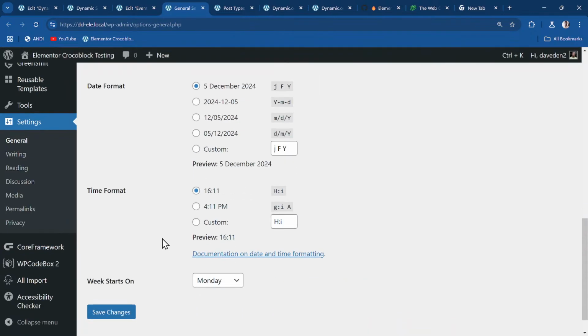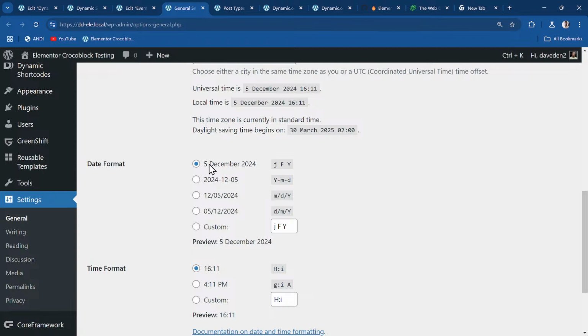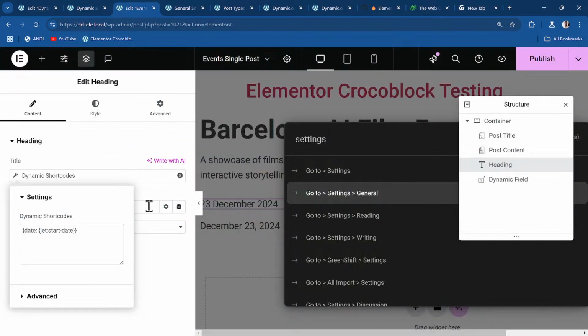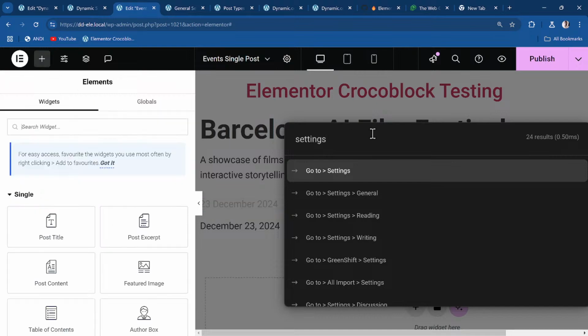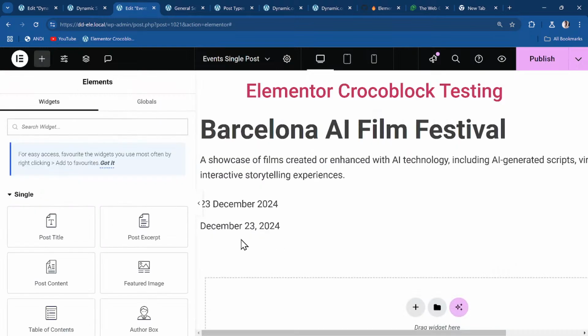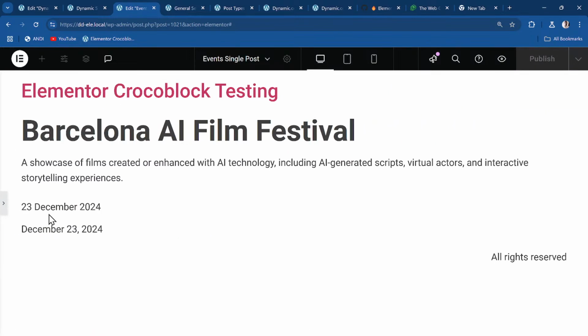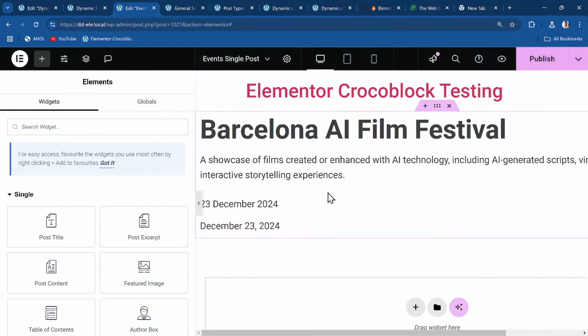You see, that is the format I formatted my date, which is the day, month, and year. And that's what is being retrieved here. Let me close this, let me escape, and close that. So you see, it is formatting it in my local date. So that's the difference between JetEngine, or most of these things, and the dynamic shortcodes.